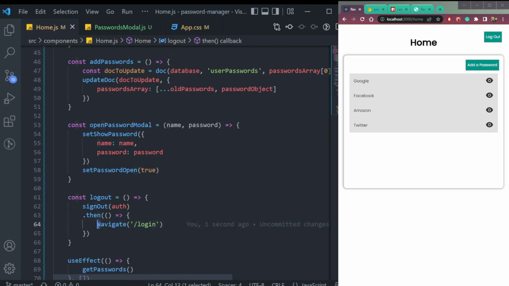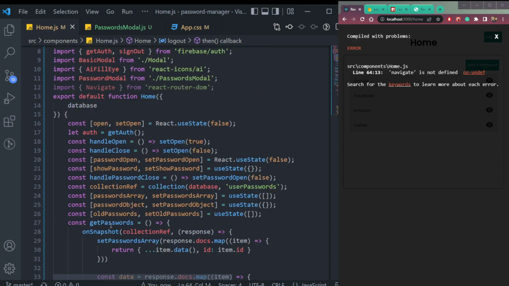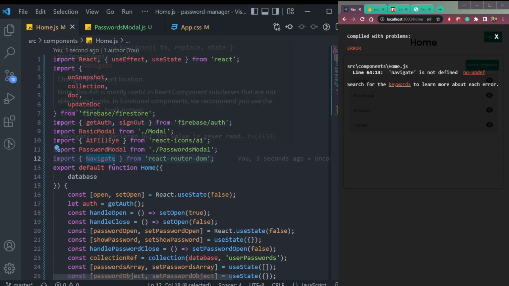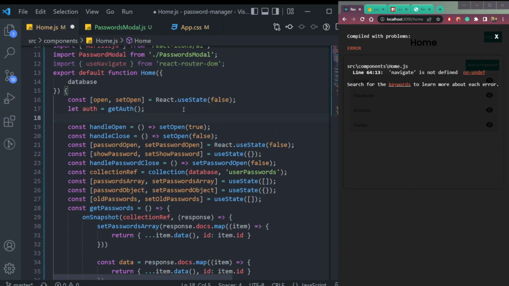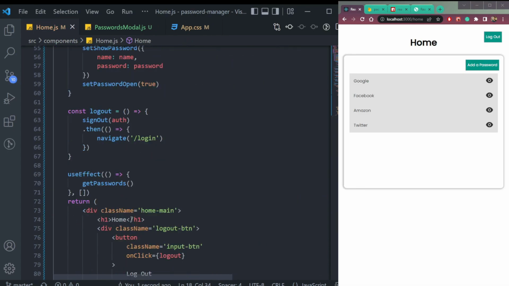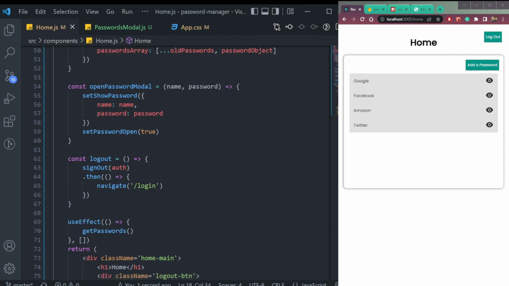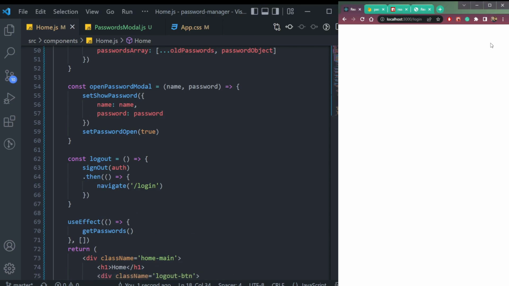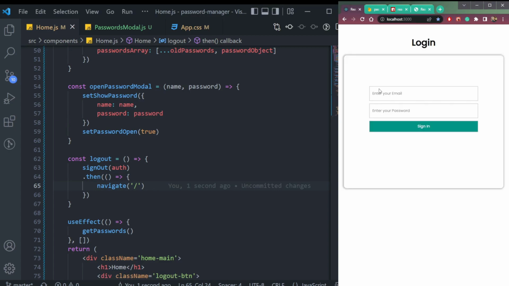Do we have navigate here? Okay, we don't have navigate. We can use navigate from react-router-dom, then create the instance for navigate. So say let navigate equals useNavigate. So we will be fine if we click logout, because the thing is we are not on the login page, we are on the home page. We don't have the login, we have just slash.